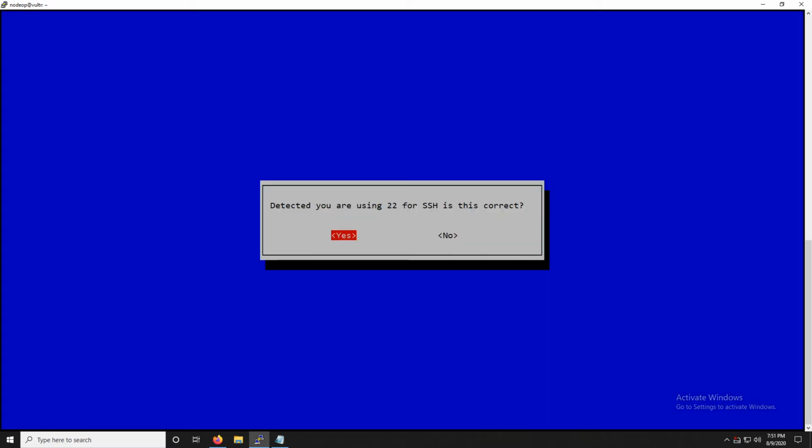This is asking us if we want to continue using port 22 for our SSH login. If you want to change this, you can. Just select no and enter a different port number, but for all intents and purposes, you can leave this as 22. That is the default port.